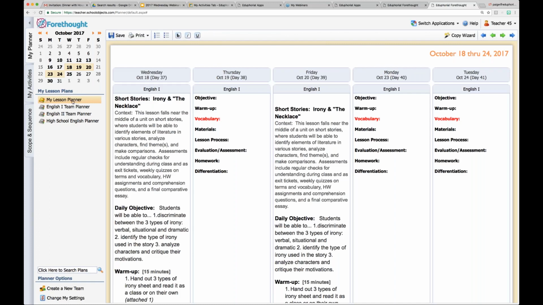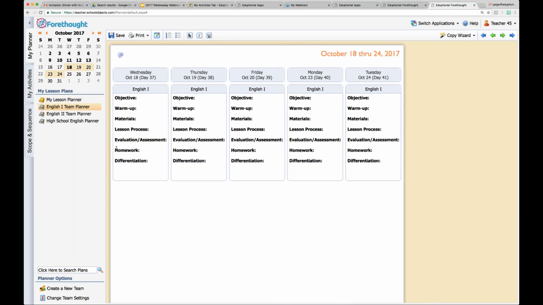What they're going to see is your personal planner. They're not going to know to look in your team planners or which team planner to look in. So you want to make sure that you copy it and what you have in your personal planner reflects what you're doing.